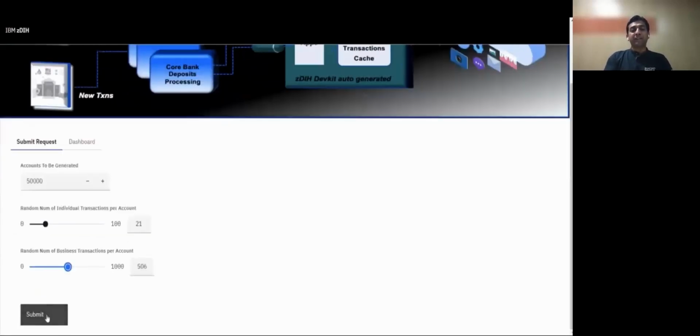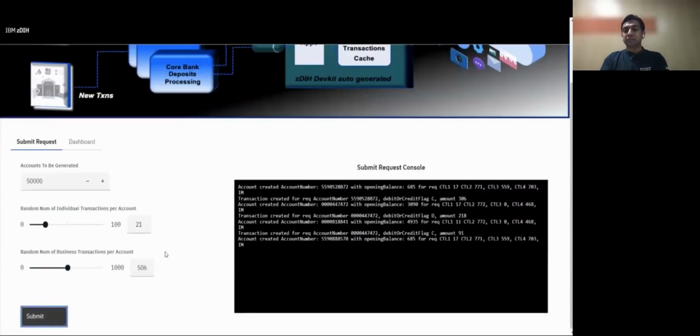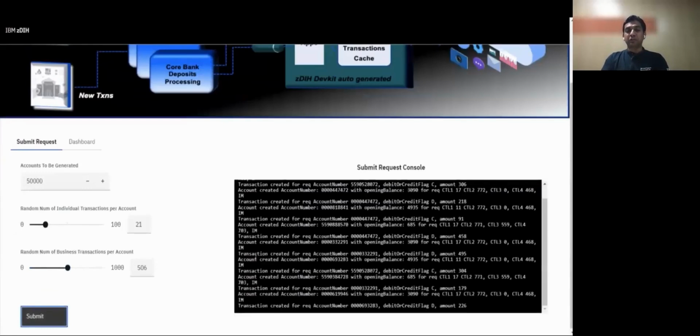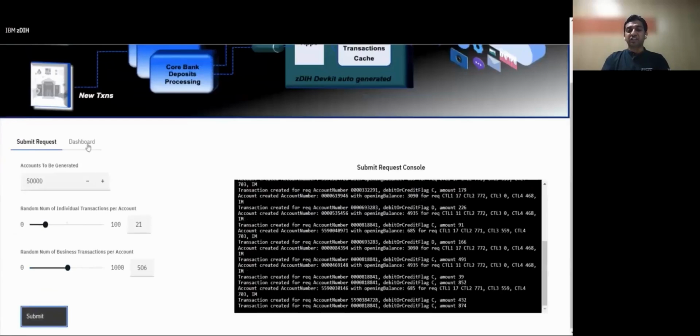Upon submit, this workload will be submitted to the CICS COBOL application. You can see in the console, this is the response from our CICS application: accounts created, transactions created.